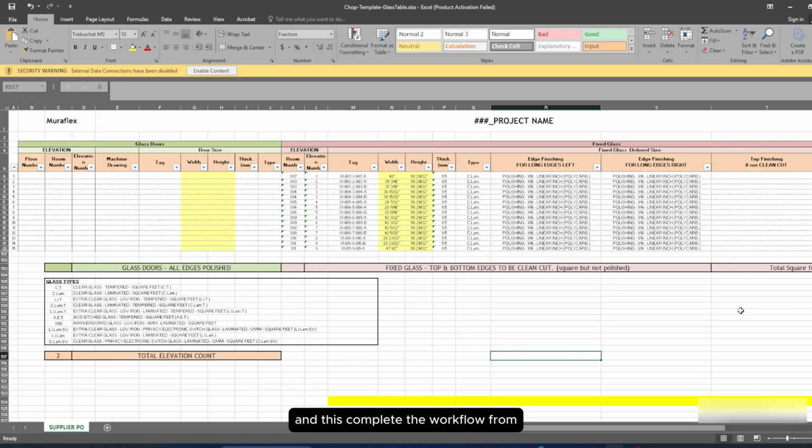And this completes the workflow from creating drawings and schedules to PDF and Excel files for ERP integration.